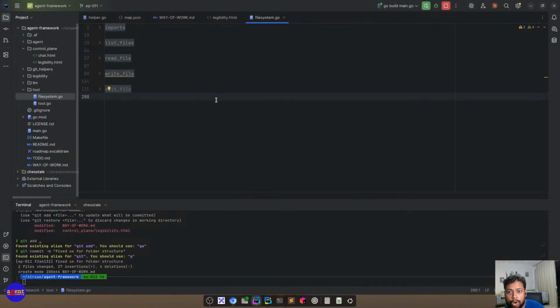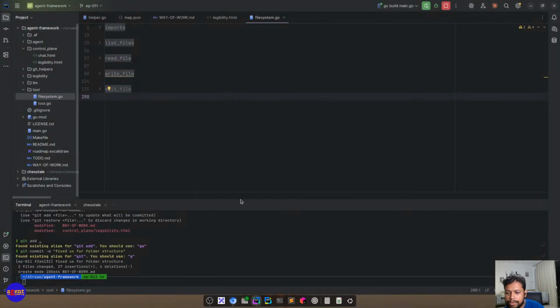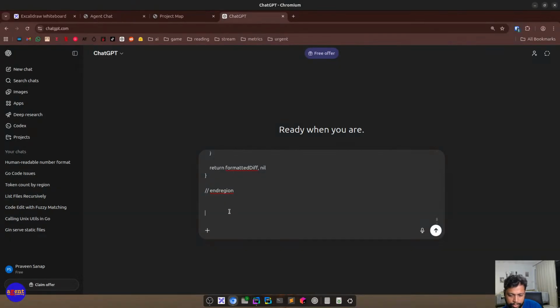So later we want to automate this process, but now we are doing it manually, right? So for each region, give a document for an agent to understand.